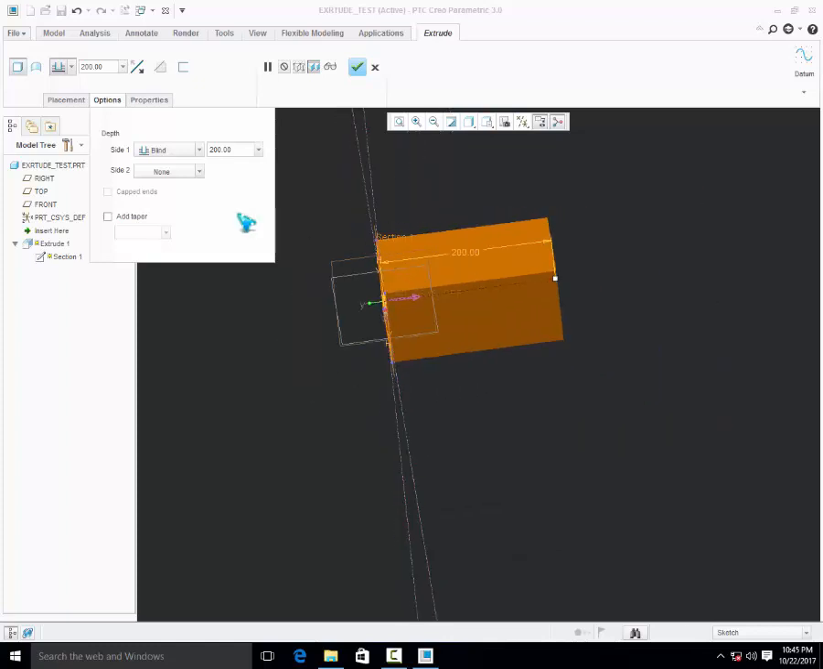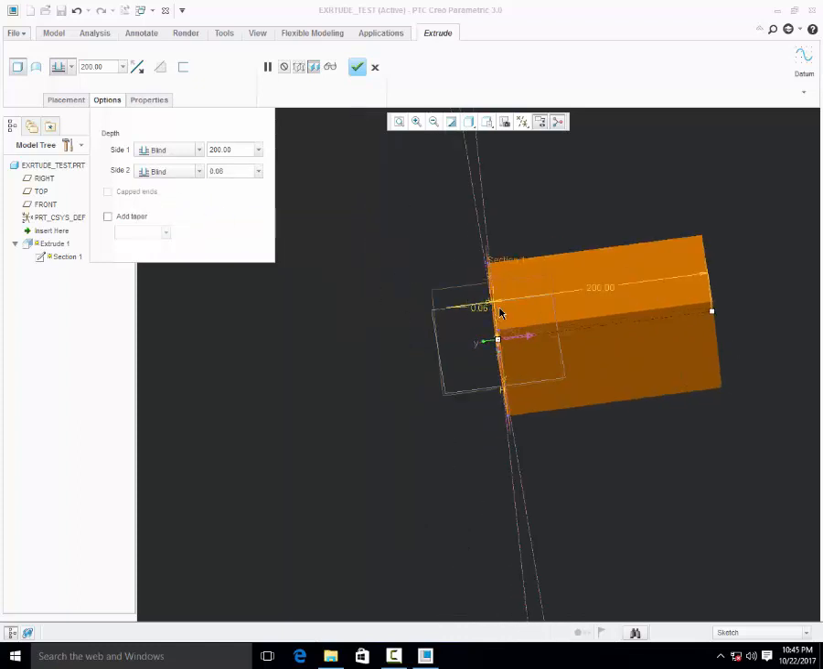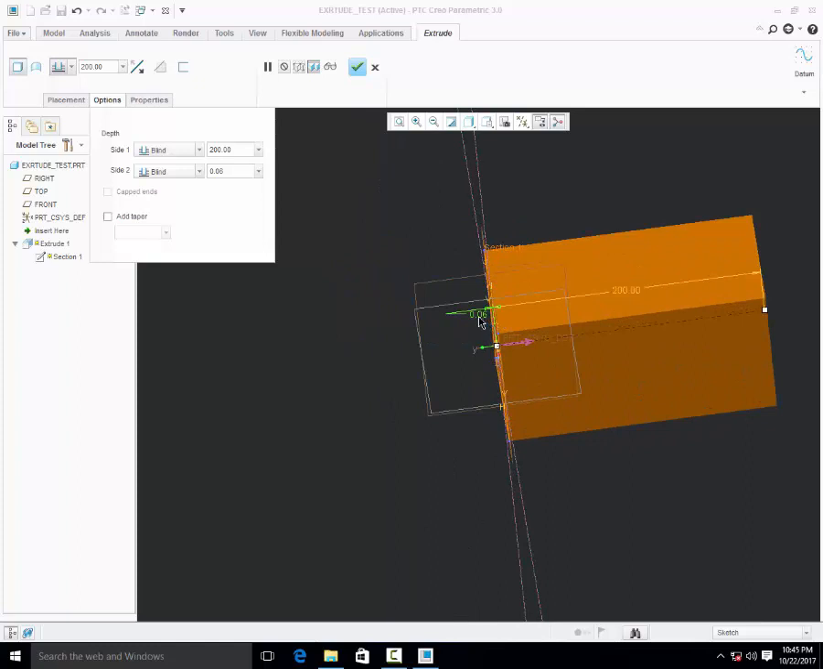If you wish to give the specified dimension to the other side also, you have to select the required option. Here I don't have any reference plane, so I am not selecting that. I am selecting blind. Blind means you have to specify the required dimension. Here I am directly giving 20 on this side, or you can select the dimension from the options here.